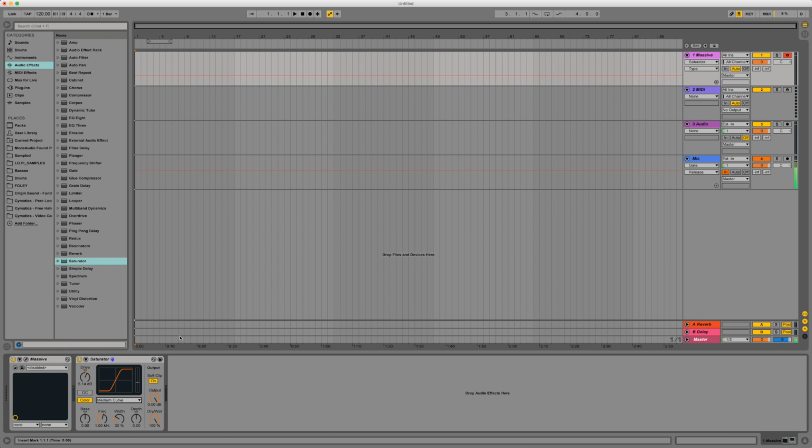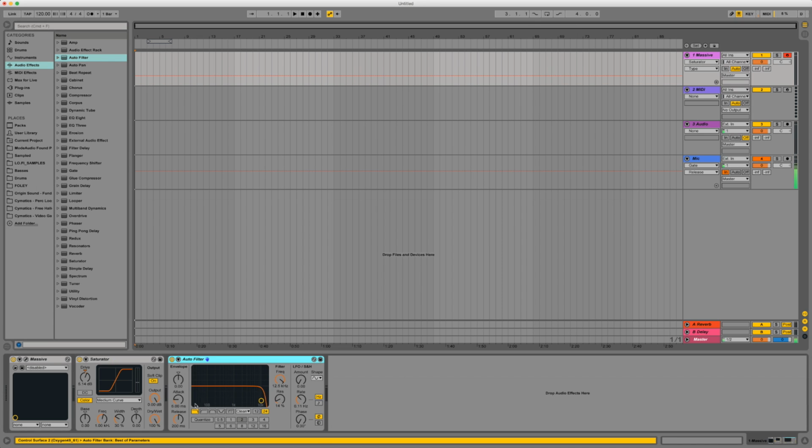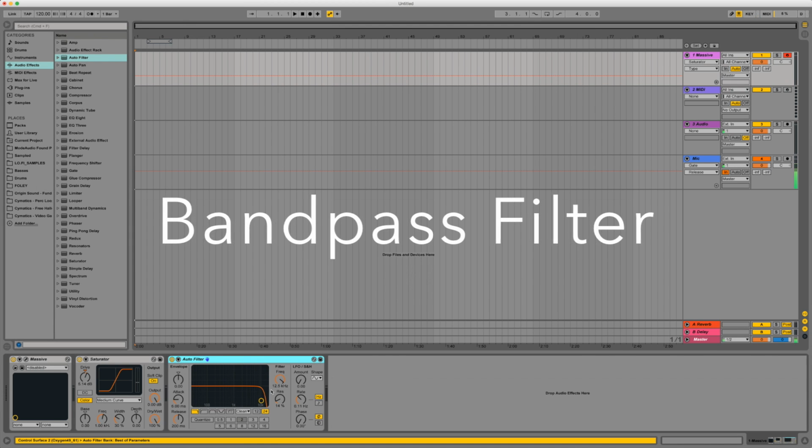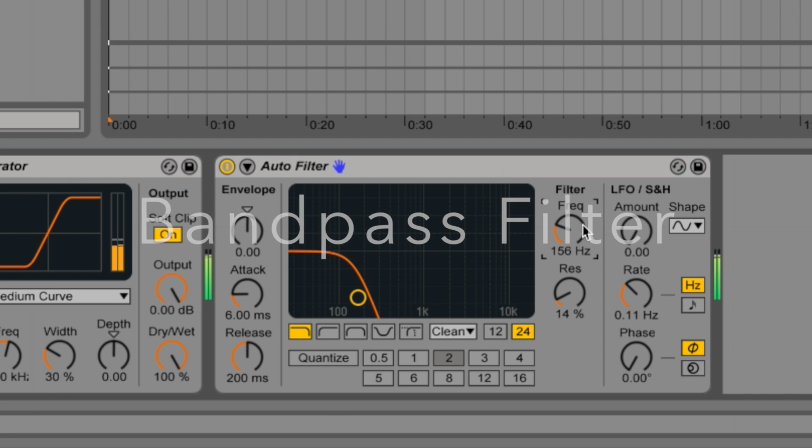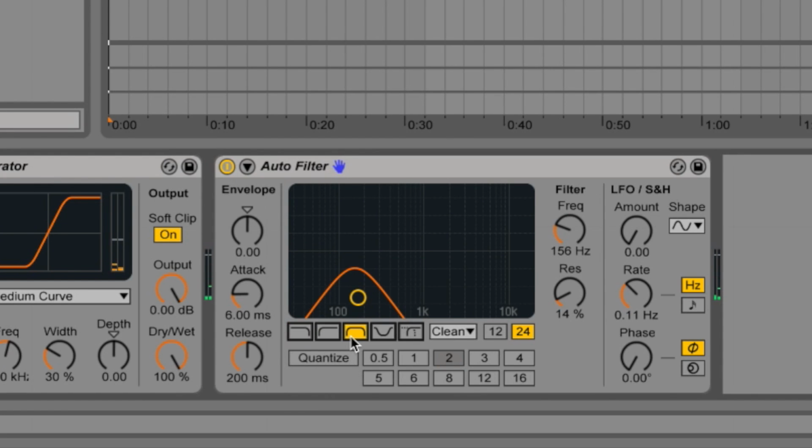Okay, so the next effect I'm going to be going through is the filtering. This is where the proper movement of the filter comes in. For this, I used a bandpass filter. So already you can hear the sort of sound that it's going to become. However, from here we want to enhance this. We want to enhance these filter movements.